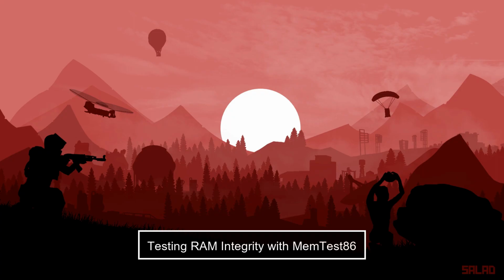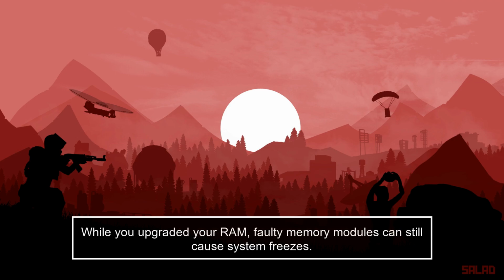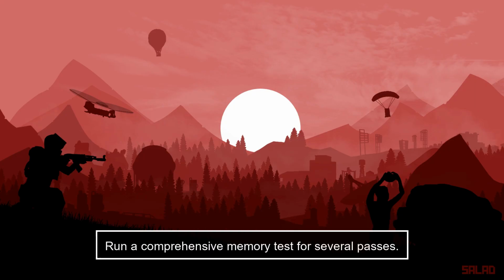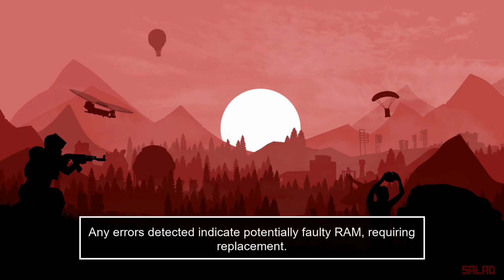Testing RAM integrity with MemTest86. While you upgraded your RAM, faulty memory modules can still cause system freezes. Download and create a bootable MemTest86 USB drive, then boot your system from it. Run a comprehensive memory test for several passes. Any errors detected indicate potentially faulty RAM, requiring replacement.